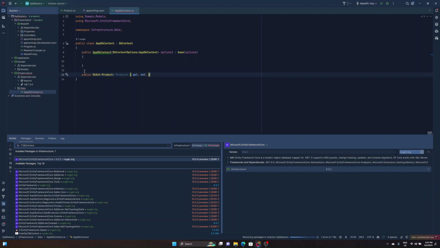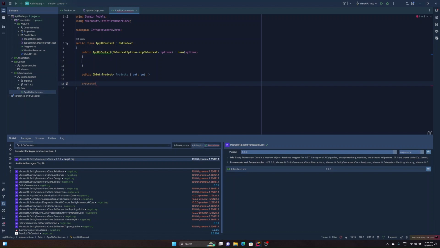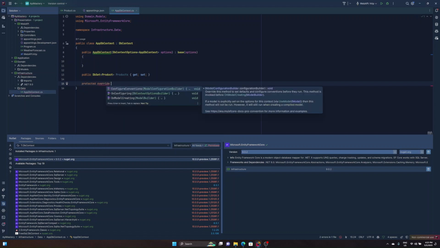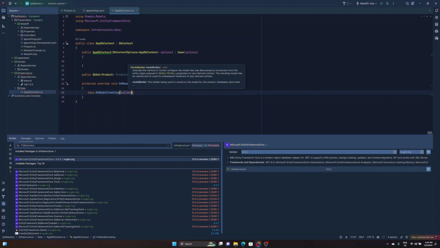So that's good. Also, we need to create the OnModelCreating method. Now we need protected override. It should return void. OnModelCreating. So here base.OnModelCreating. That's good. So this we are going to use later to define the database schema.